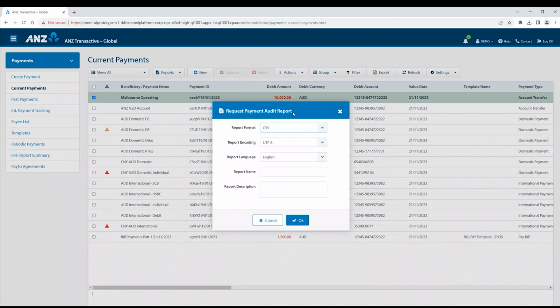Clicking on any of these brings up a dialog box where you can specify some report parameters. Note that this demonstration has a couple of variances to what you will see. Report format, you can actually choose from CSV, PDF, or Excel. Report language, you can choose from English or simplified Chinese. Report coding depends on the data that you can see that is stored in the file and is only available if you've chosen CSV. The report name or description are both optional fields for your own reference.